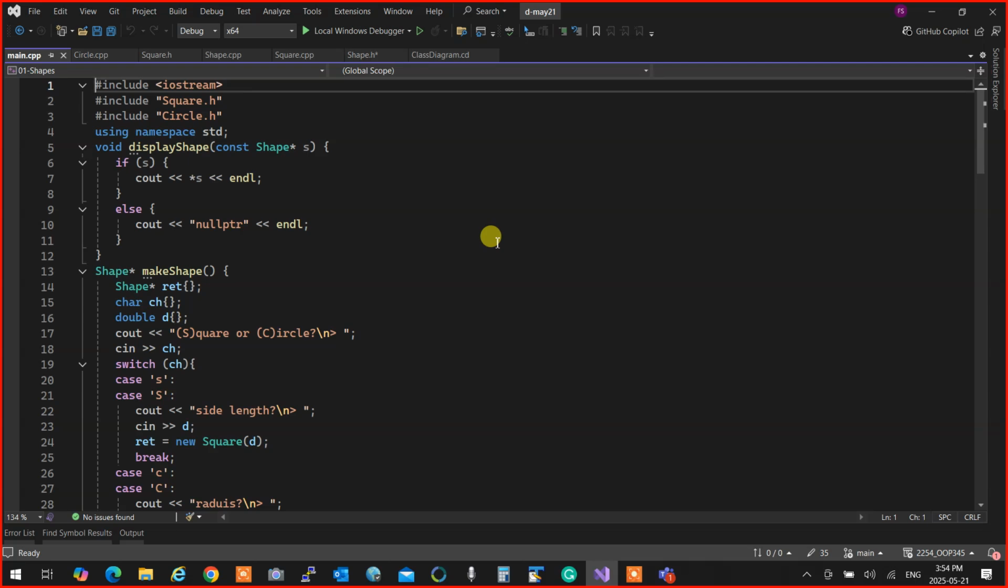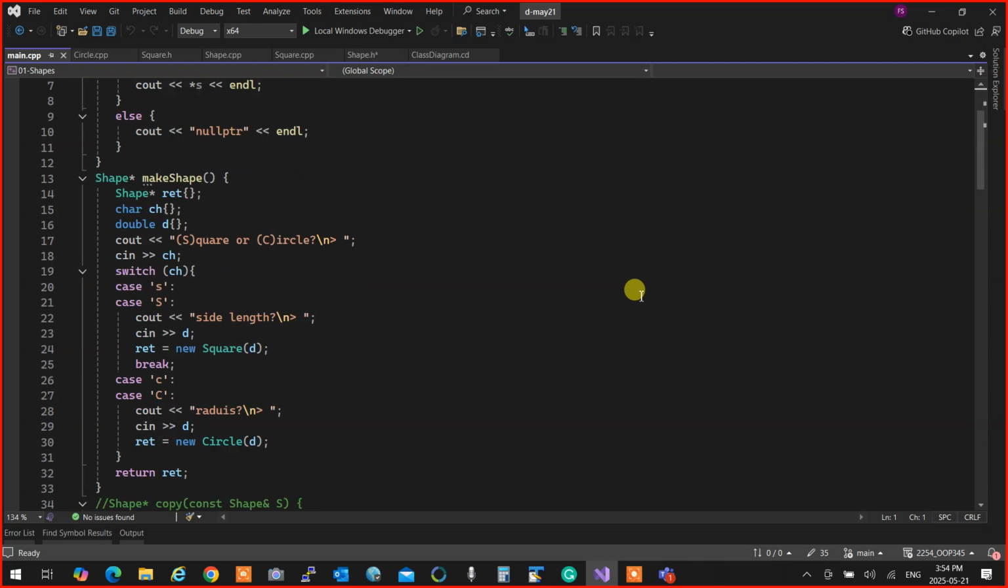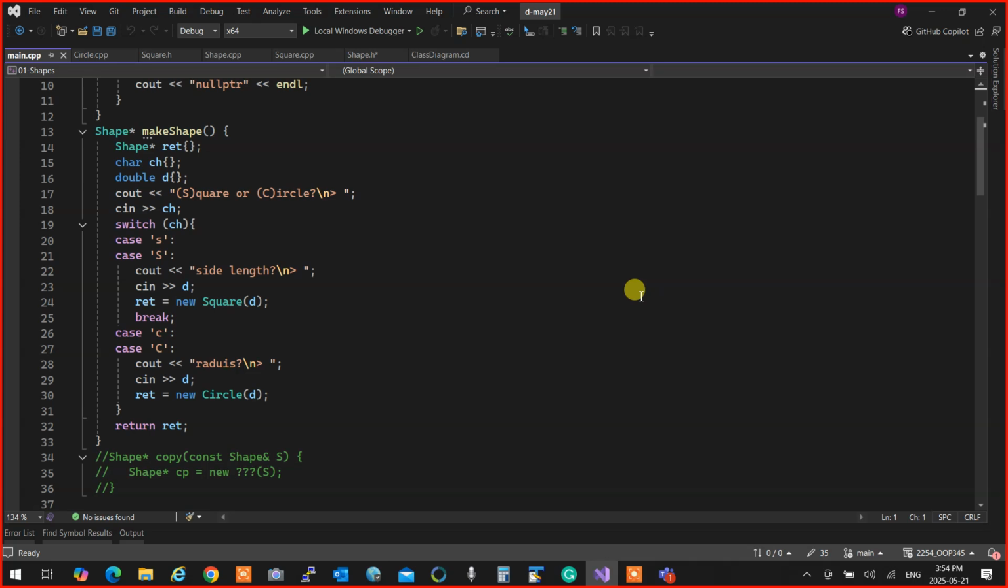Now, make shape. What does make shape do? It asks the user what type of shape do you want, and it returns a shape so that the user can actually check if it's a square or a circle and get the values based on that. It switches and dynamically creates the one. And it can put them both in the same pointer because they are inherited from the same thing. Hence the concept of inclusion. So the return value over here is a shape. It's either a square or a circle based on what the user wants, and it returns that.